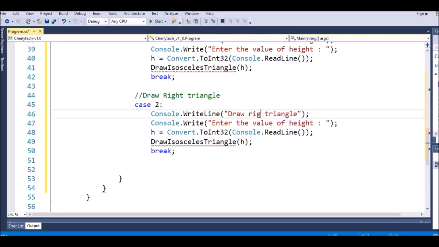I say draw right triangle. You can change this to big, and this one draw right triangle. So the second, enter the value of height, get value. For the method, I have to change, right? So I change here to be right triangle. And the next we are going to create the case number 3.